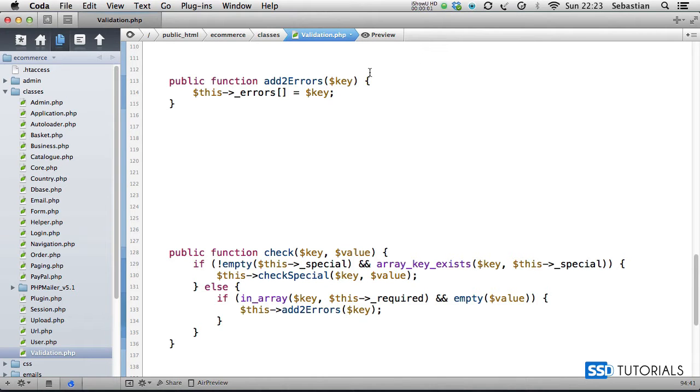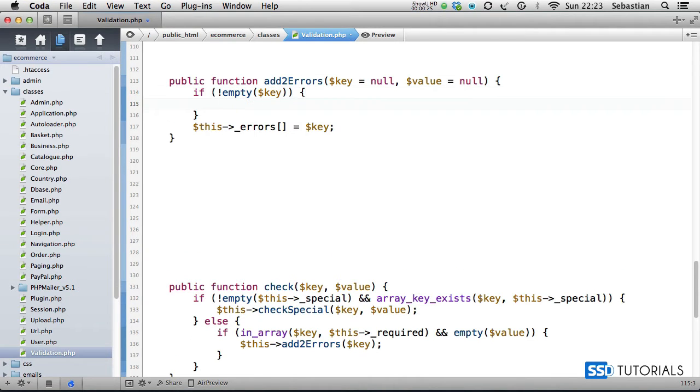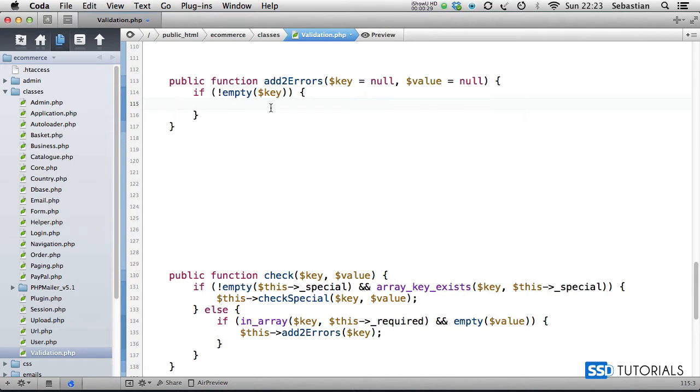Now if we have a look at the addToErrors method inside of the Validation class, first of all, we're going to assign null to the key property, and then we create another one, value equals null. And what we're first going to check here is if it is an empty key, then I'm going to move this line here.